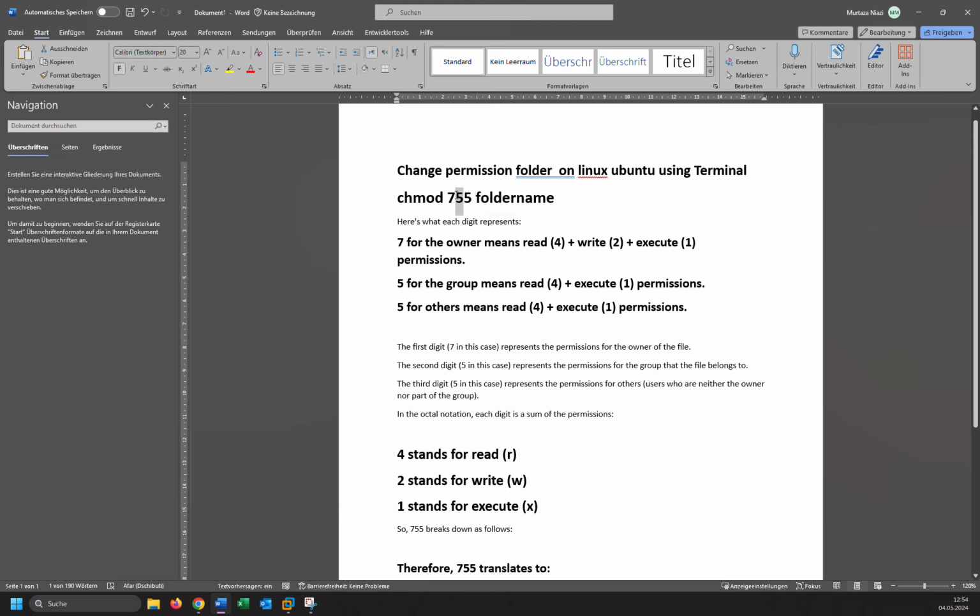What does it mean? 755. The 7 represents the permission of the owner. It means the owner has the permission of read, write, and execute. And 5 represents the permission of the group. As you can see, it means it has the permission of read and execute. And the last 5 means that others have the permission of read and execute.